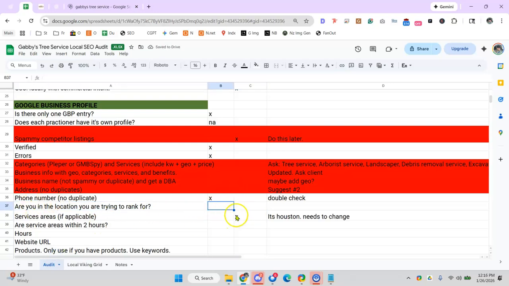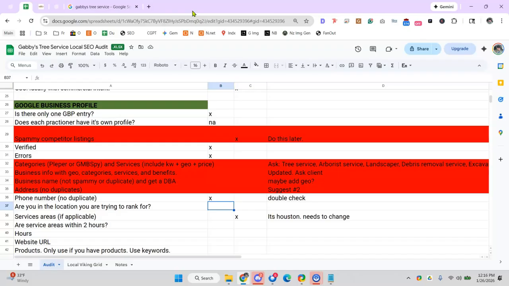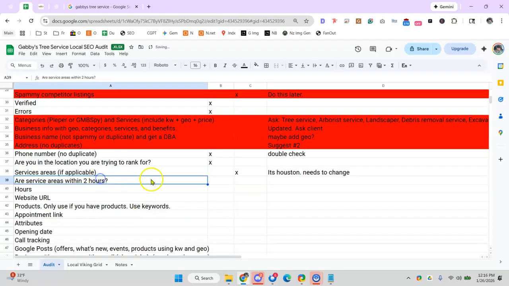Okay, I skipped this one. Are you in the location you're trying to rank for? If they are in North Houston, 35 miles away, but they want to rank 35 miles away, that's just not going to work. That's not a client I would take on. You want to make sure their physical business is actually in the area they're trying to rank for. If not, they're not going to get that local traffic, right? So maybe you can take it on, but it's not something I generally would take on. But right now, they are in that area. Our service areas are within 2 hours.